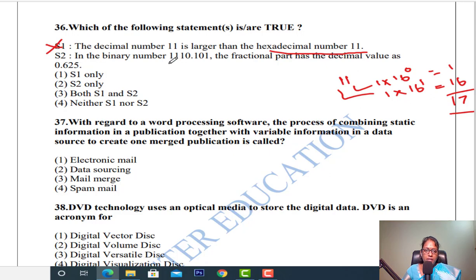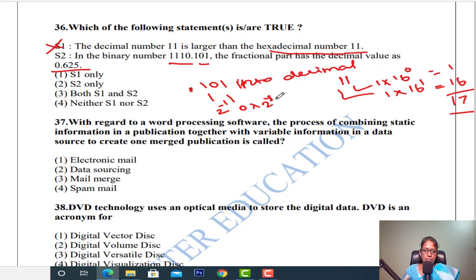The next one: in the binary 111101.101, the fractional part has the decimal value 0.625. So .101 is a binary value. If you want to convert this into a decimal, you multiply each digit by its power. To convert this fractional part .101 into decimal, normally for the whole part we use 2 power 0, 2 power 1, 2 power 2. Then the fractional part will come under 2 power minus 1, then 0 into 2 power minus 2.